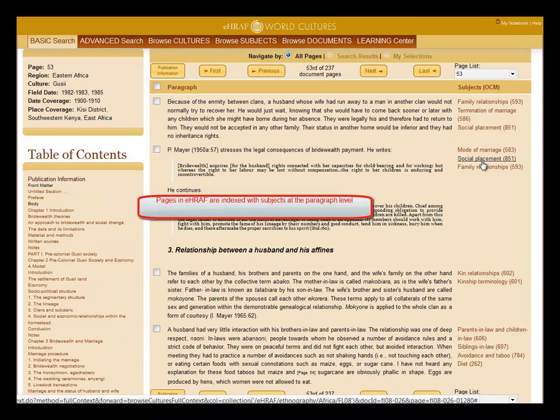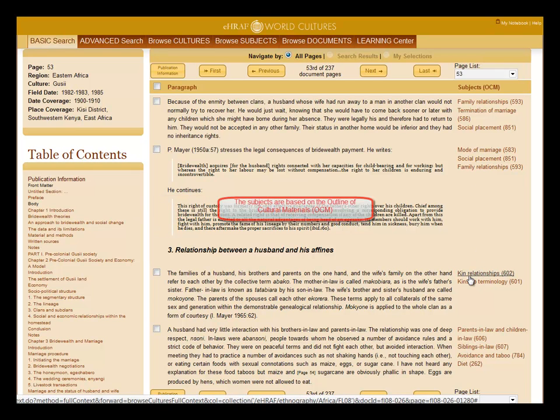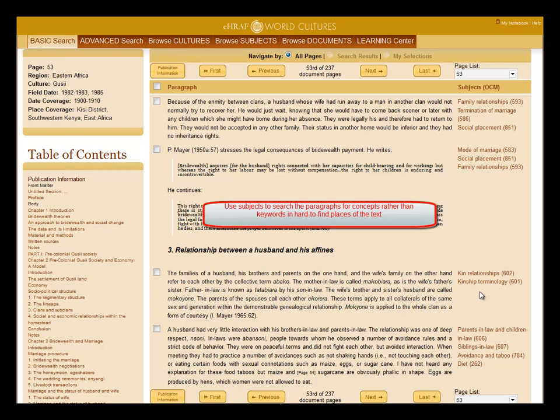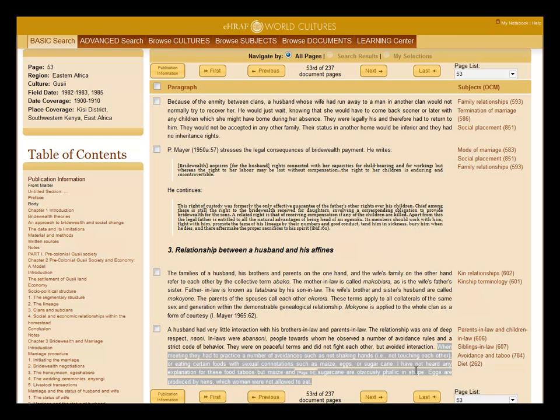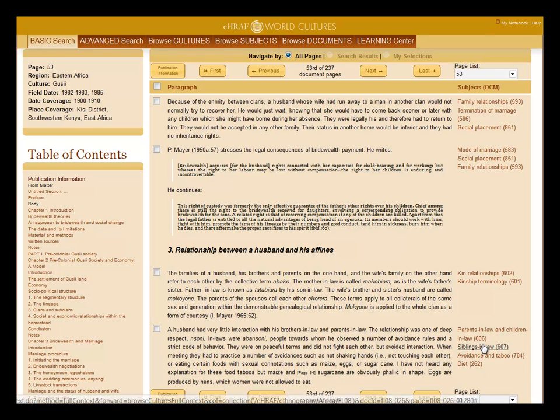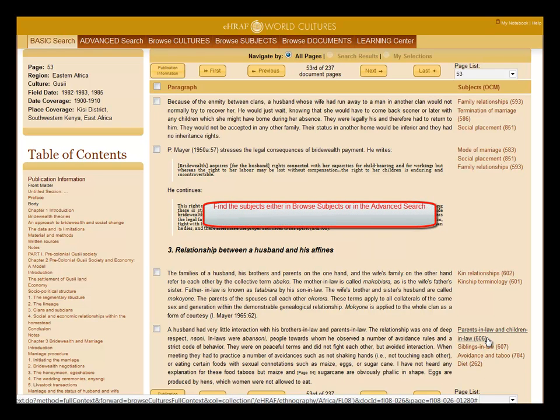The uniqueness of eHRAF is that the pages are indexed at the paragraph level with subjects. These subjects, based on the outline of cultural materials, are also called OCM subjects. As the contents of the paragraph will change, so will the OCM subjects on the right-hand side. You can use the subjects to search the paragraphs for concepts rather than keywords. For example, here, these sentences are on food taboo, expressed by the subject diet. You can find these subjects either in Browse Subjects or in the Advanced Search.